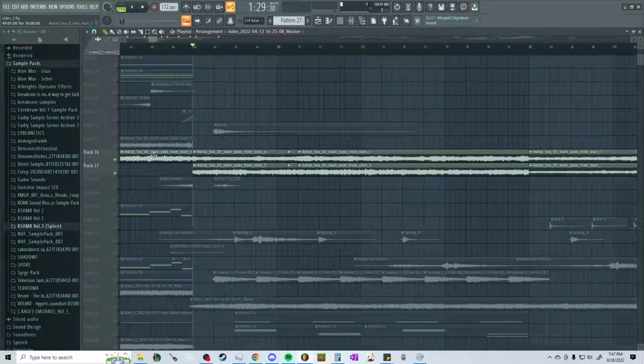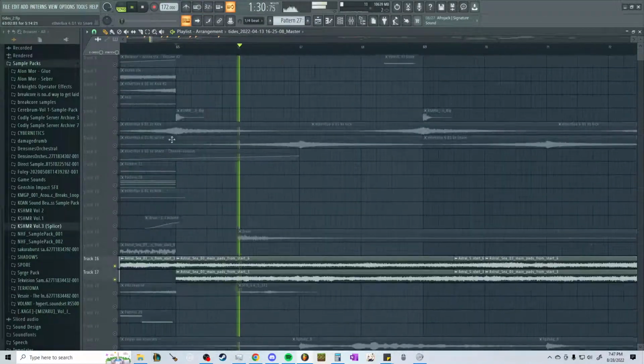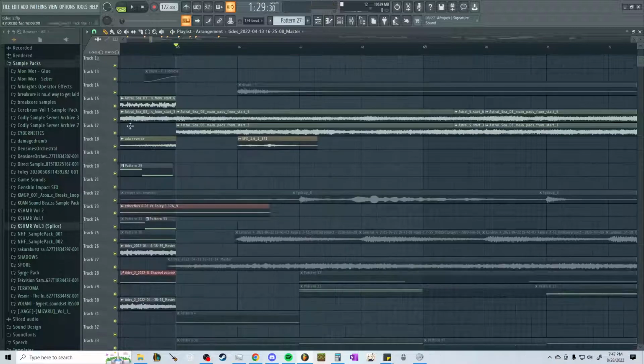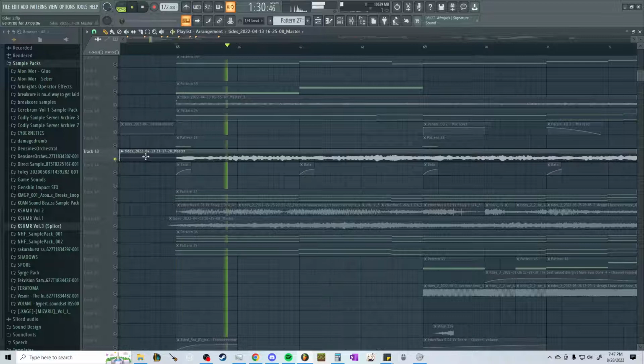Astral Sea pads still in the background. They're literally behind the whole song. That's not what I wanted to hear. I know there's flutes and stuff going on. Here it is.